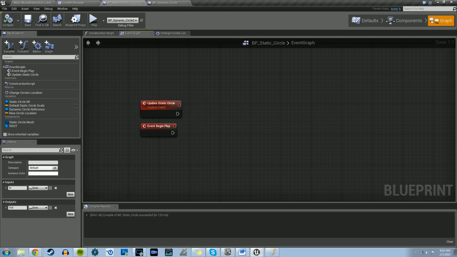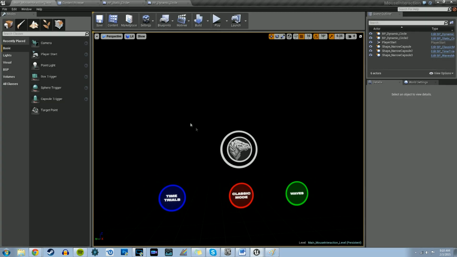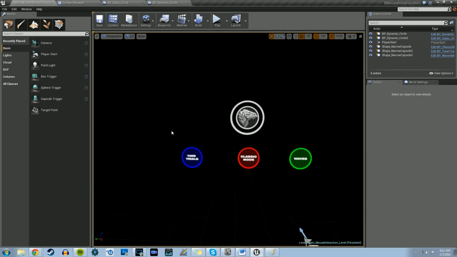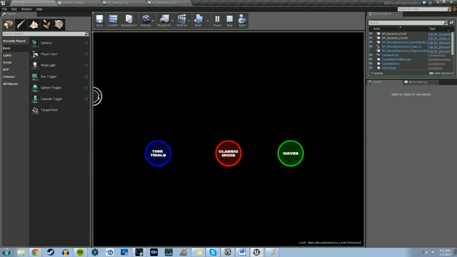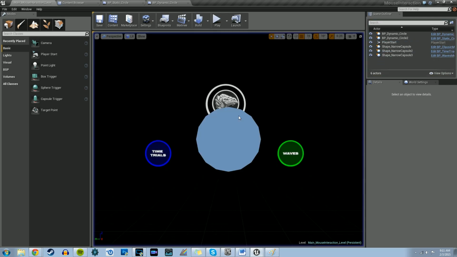Let's go back into our event graph. And with that macro created, let's just left click drag out change circle's location and plug up both events to its input. So now if we play, it should change the circle's location. So right now it's kind of dead center. Let's see if this works. So I hit Control P, and there's the circle location right there. It looks like it's a little too far to the left, but for right now we'll leave it alone. But if we play again, location's changed. Play again, it's changed again.